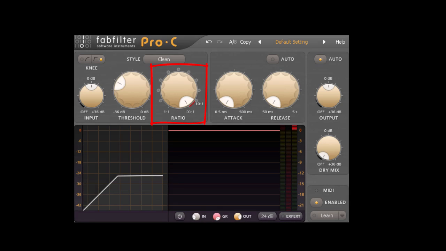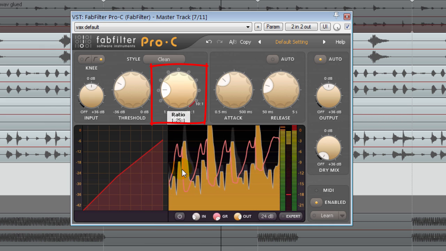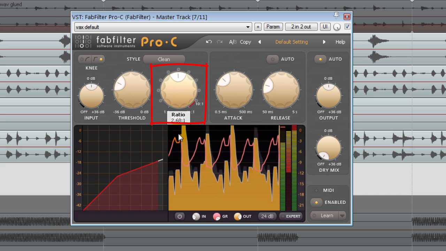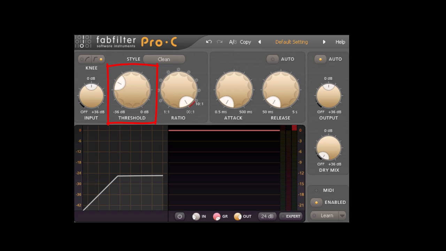Ratio. Use high values of 10:1 and above for special sound effects, low values of 4:1 to equalize the dynamics of individual instruments, and very low values of 2:1 and 1.5:1 for invisible compression, for example in mastering. Threshold. Use it by analogy with the ratio parameter: high extreme values for special effects and low values for accurate compression.